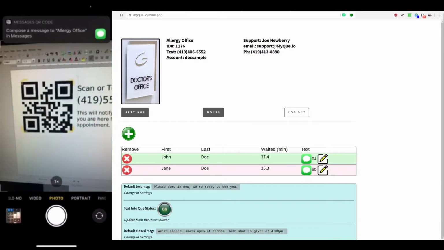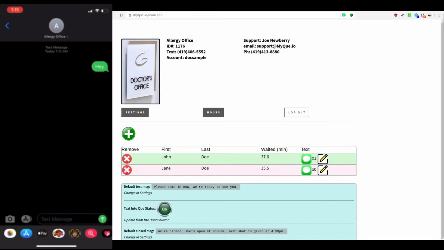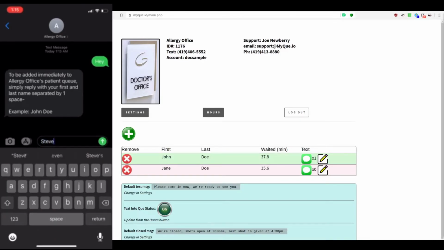There it popped up. The text is initiated. Now I can just simply type any message like, hey. And I get the response on how to add myself: simply put my first and last name separated by one space. So we'll call ourselves Steve Johnson. We'll enter that, and then we'll have a look at our command screen here.